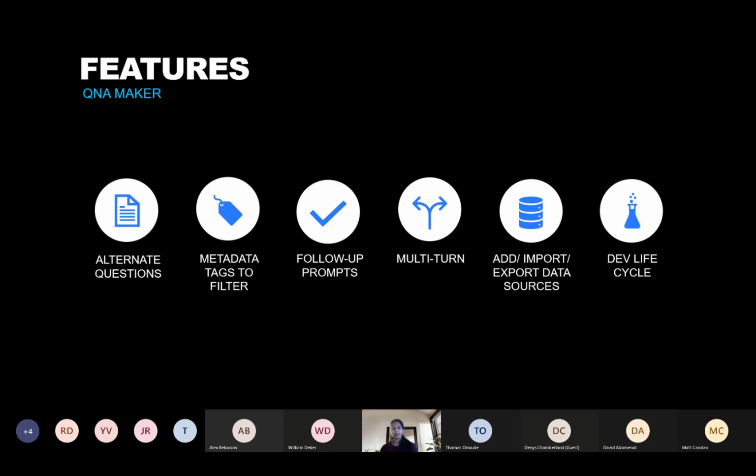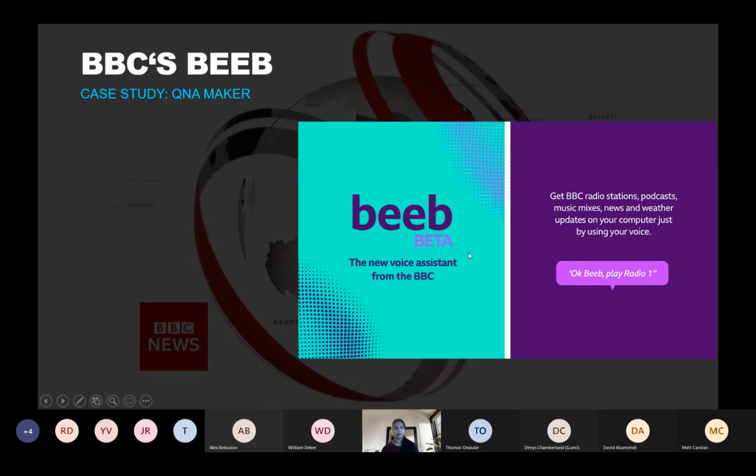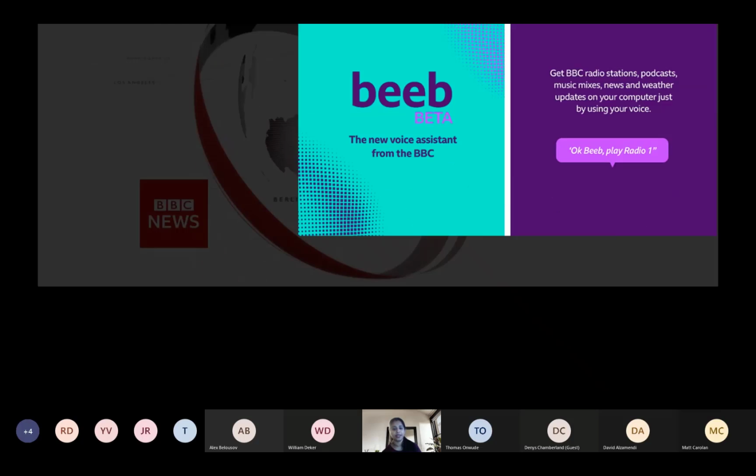And we also saw add, import, and export data sources and how the entire dev lifecycle is supported in that. Interestingly, BBC has created this conversational agent called Beep. It was in the beta stage the last time I checked, and I haven't been able to use it because it's not in my location. But of the many services that it is using, QnA Maker happens to be one of the services that Beep is using for servicing their customers. So that's interesting. One of the very good use cases that we have for QnA Maker out there today.